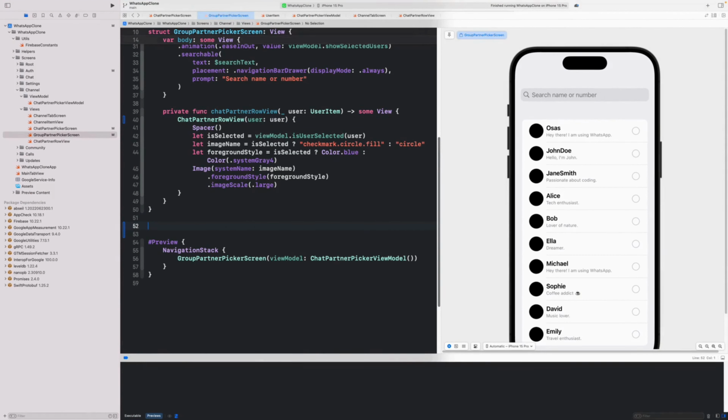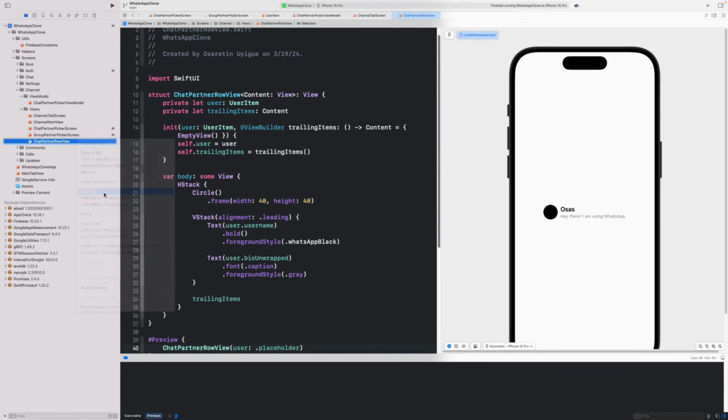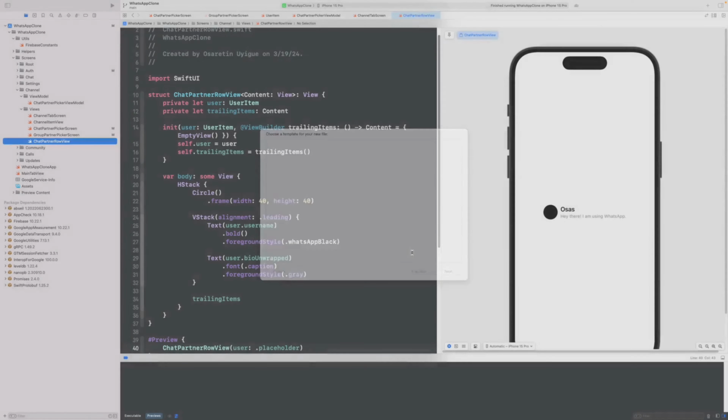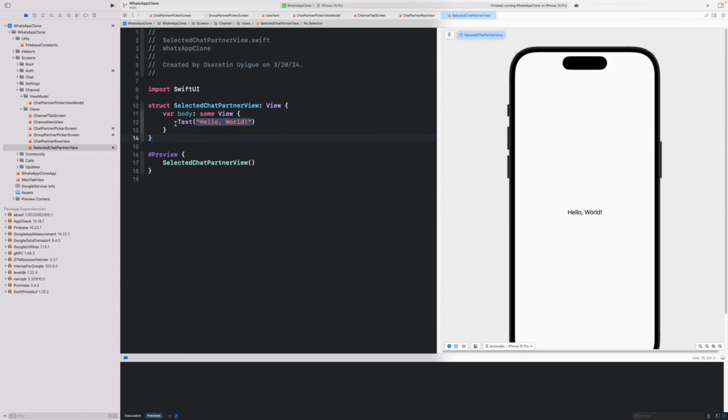Actually, you know what? Let's create a new file for this. Let's create a new file and call it a SwiftUI file. We're going to call it selected chat partner screen. I think that's a pretty good name. Actually, this is not a screen. This is a view. Sorry, guys. Remember the pattern that we agreed on earlier in the project. So I'm going to call it selected chat partner view. And selected chat partner view is just going to be a horizontal scroll view.